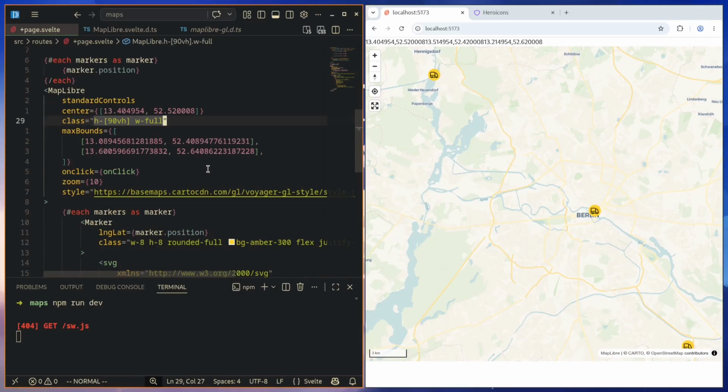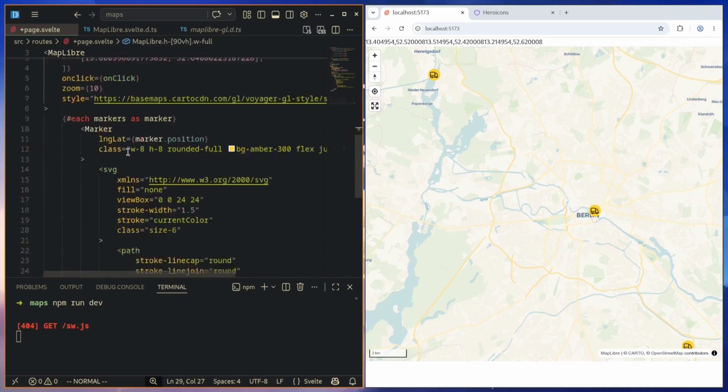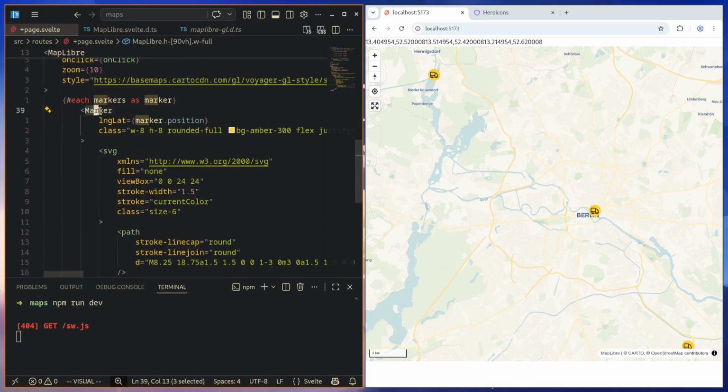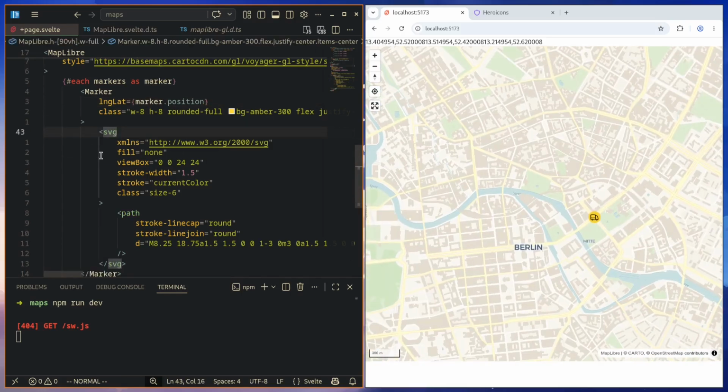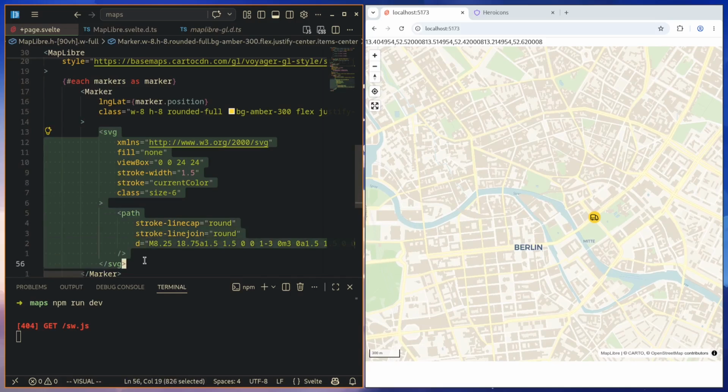If you don't like the look of the default marker, you can also add your own markers with this marker component. This has full customizability with just the class attributes. You can add your own classes. In this case, I just rendered a nice little dummy truck icon. So whatever you want, you can really put as the content of the marker.